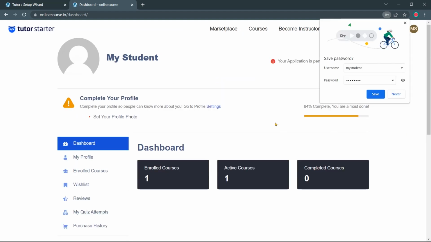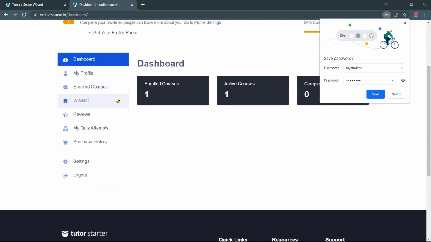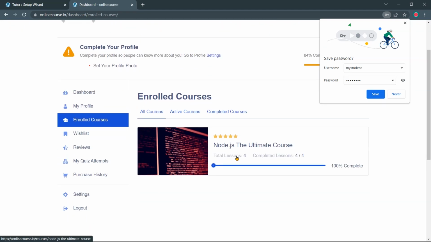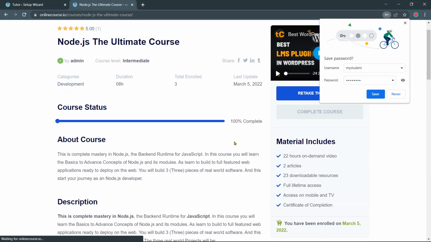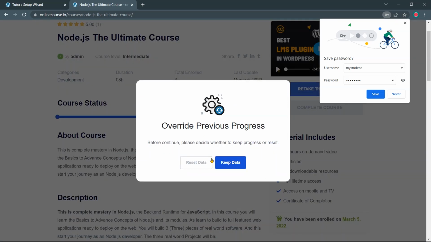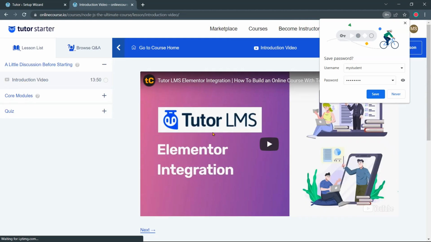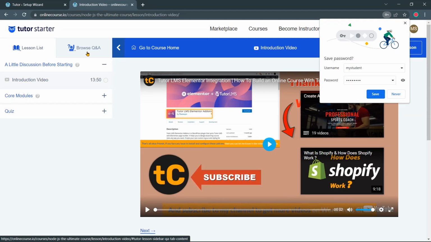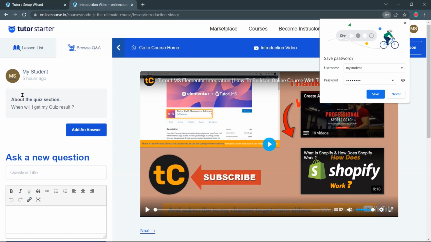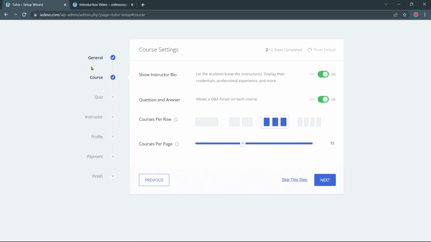So now I'm logged in as a student, and if I go to Enroll Courses, I have enrolled into this course. If I click here and choose to retake course, reset my data, you can see here is the option Browse QA. So here is a question that I asked, and this question will be reviewed by my instructor who created this course, and he will send me answers to my related questions, which is very important for students to understand their courses better. Now, let's get back to the setup wizard, and this one here is self-explanatory.